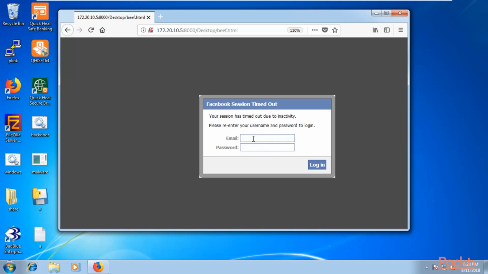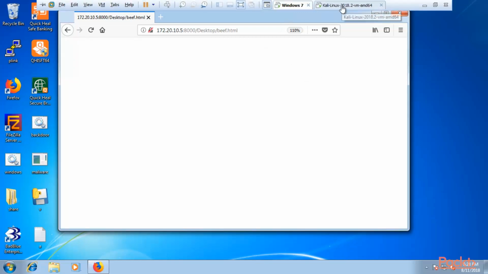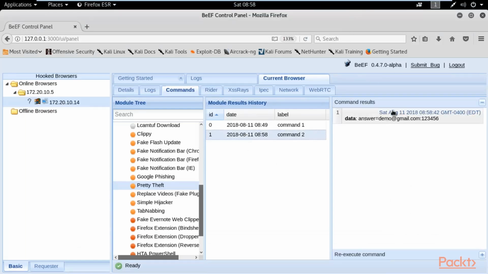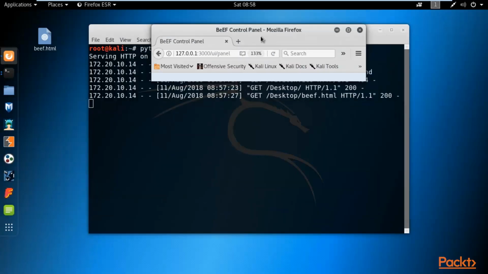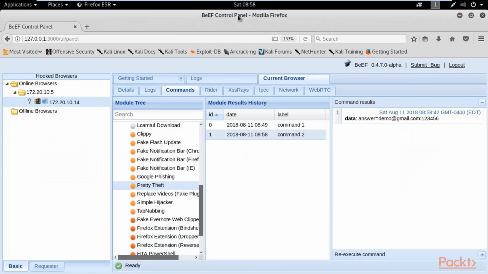So for example, let me type an email ID, demo@gmail.com, and the password is 123456. When the victim clicks on the login button, his login credentials will be sent to Kali Linux. So you can see here that this is the email ID and this is the password which has been captured inside the Kali Linux machine using BeEF. So that's how you can perform browser exploitation using BeEF available in Kali Linux.